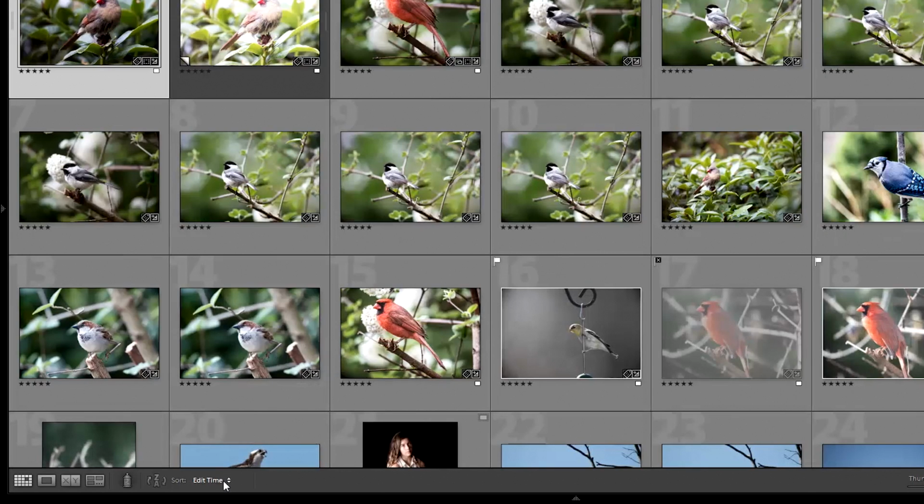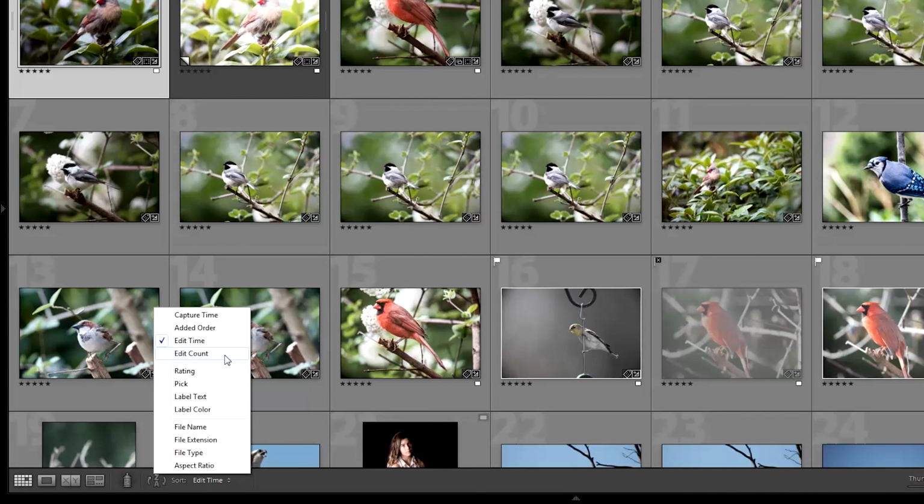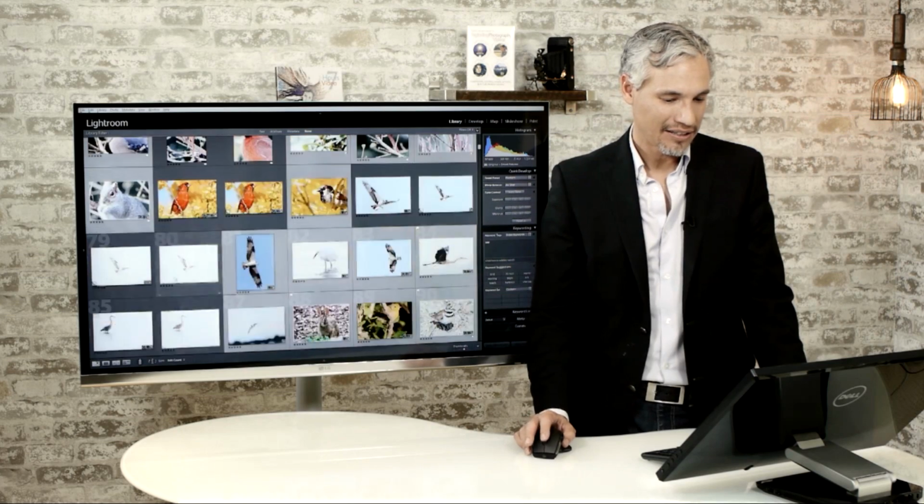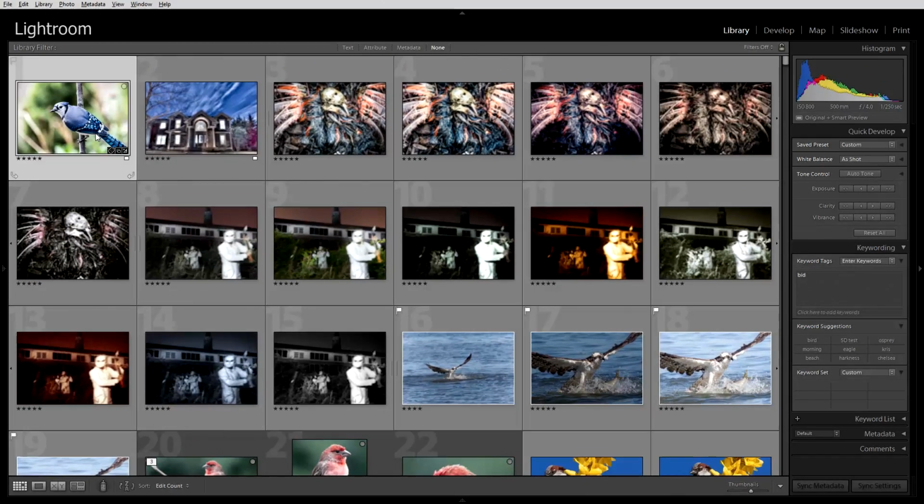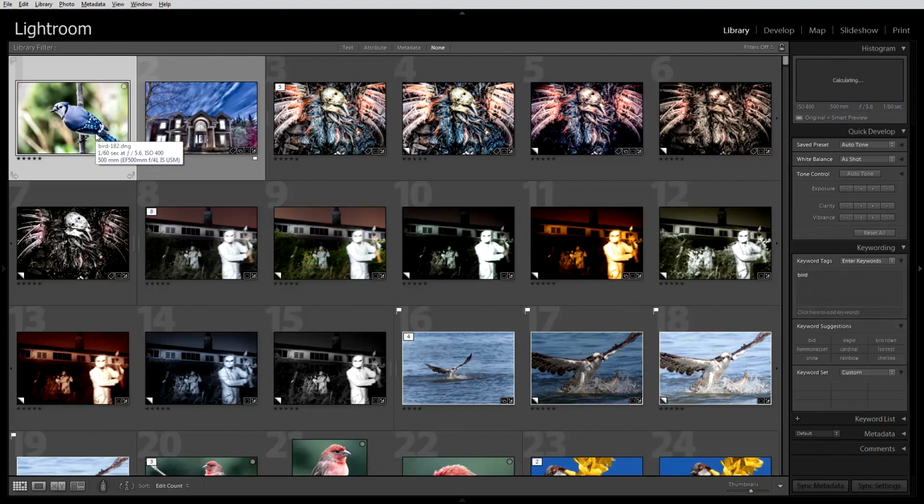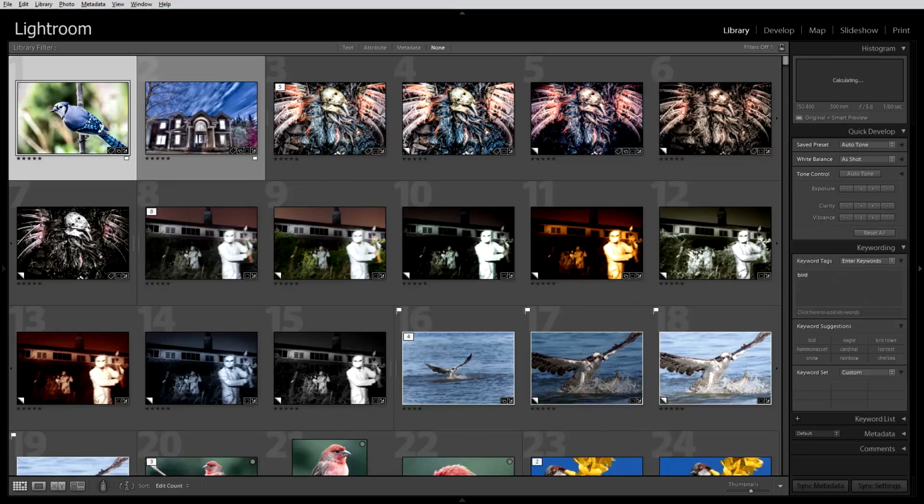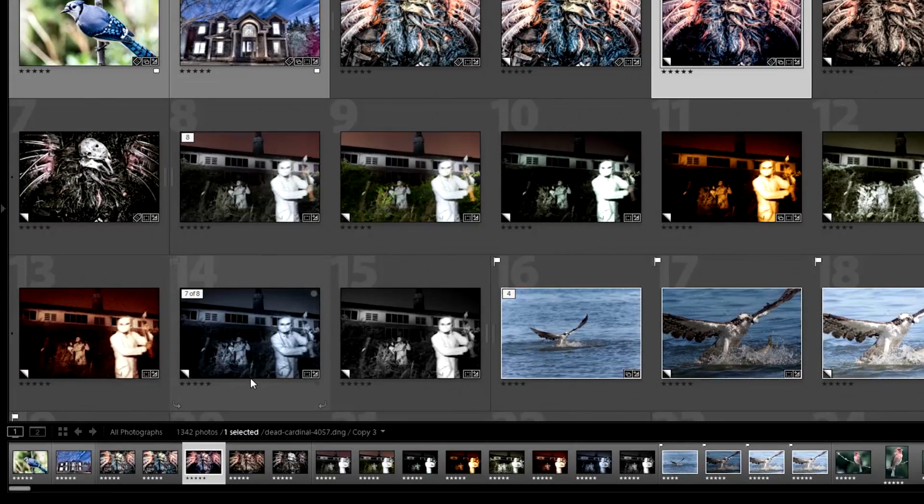You can also sort it by edit count. And this will show you which picture has the most heavy edits, at least in Lightroom. So if I scroll up here, you can see the picture I did the most edits to was this Blue Jay picture. And then going down, what you see are a lot of really heavily processed pictures in my library. So there are a few different sorting options here.